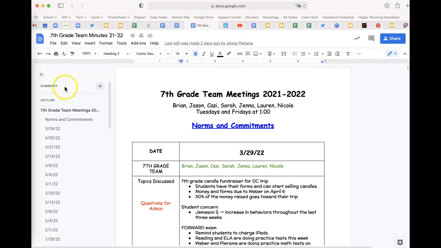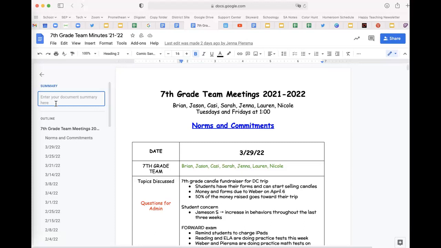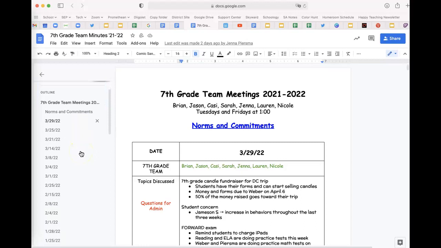First of all, there's a summary. So you can click on the plus sign and add your own little summary of the document. If this is something that has a lot to it, or a lot of people will be looking at it, you can give them a short synopsis of what it's about right in this spot. And the other thing that's really cool is this outline over on the side.